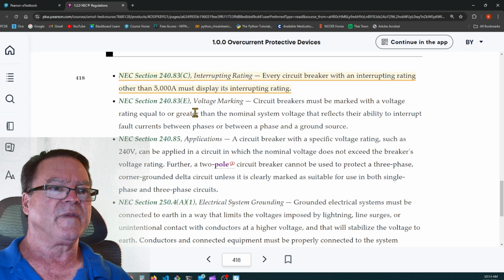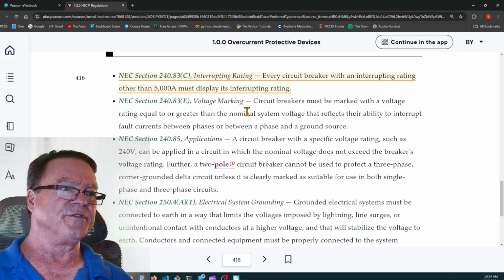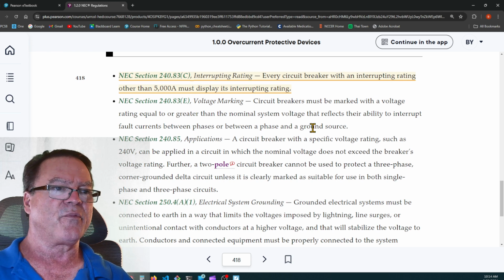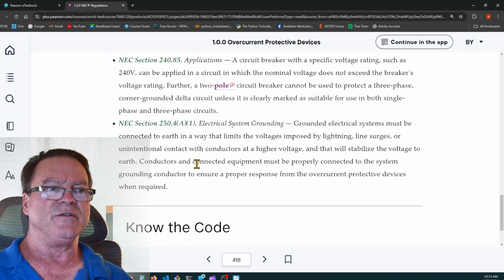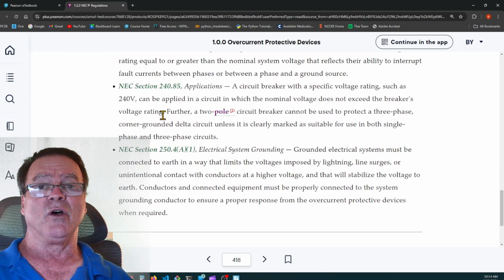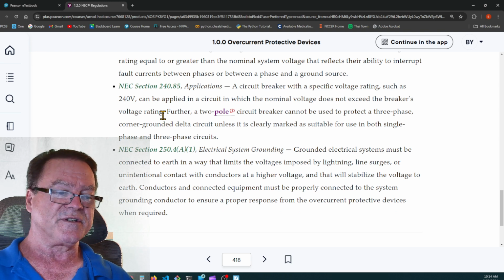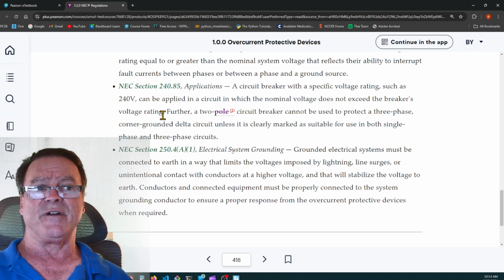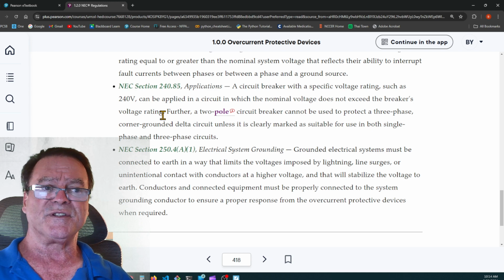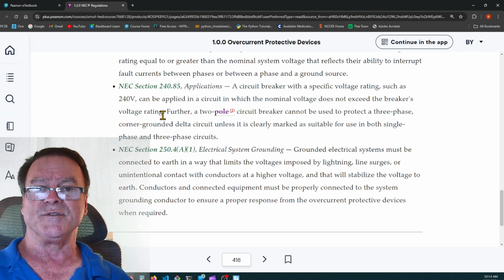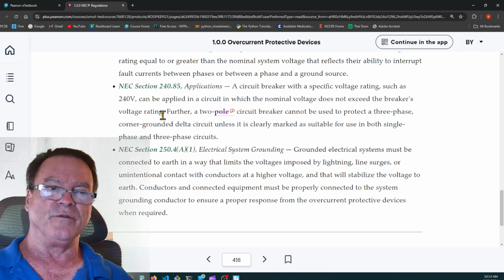All right. NEC section 240.83 voltage marking. The circuit breakers and fuses are to be used in their rated voltage. You can't use them at a higher voltage. You could use them at a lower voltage. But like it was explained to me, a 600 volt fuse is very expensive. You don't want to put a 600 volt fuse in a 240 volt circuit. You want to use a 250 volt fuse, excuse me.